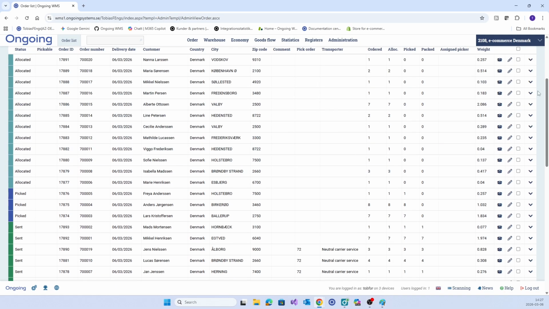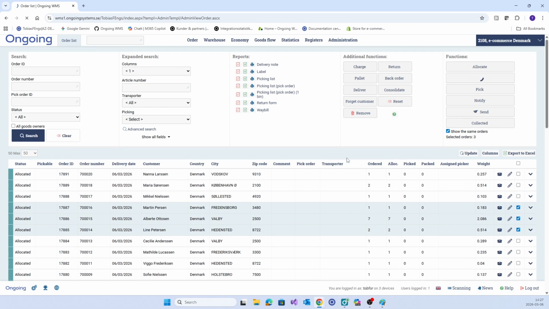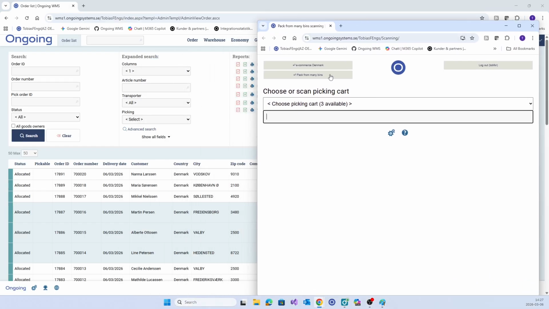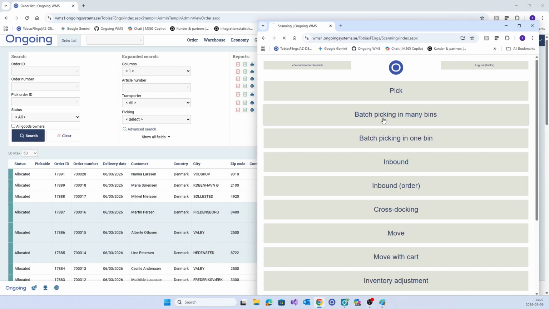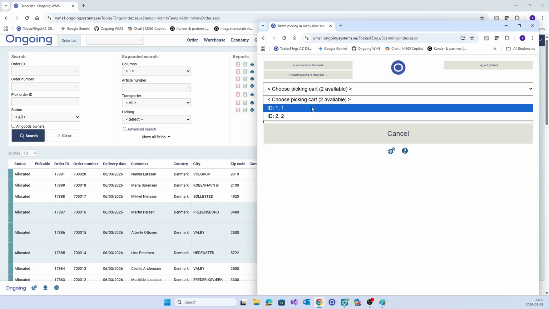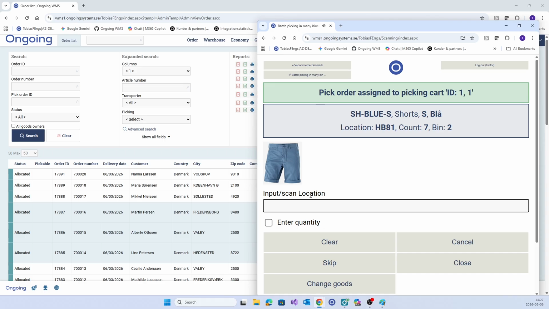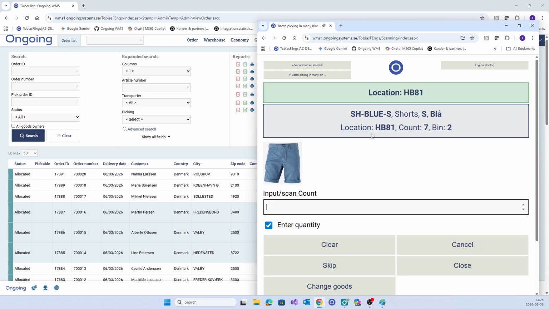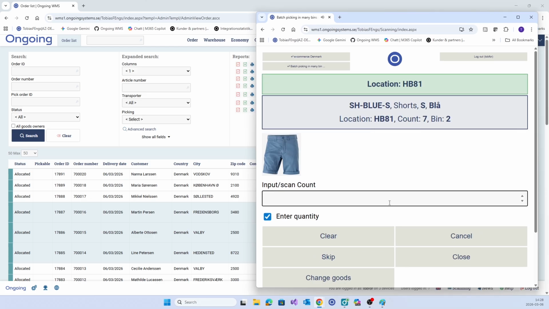Also, if I create a pick order of these 3, I'll show you that. I'll create the pick order, open up the scanning again. I'll go back to batch picking in many bins, and I'll take the pick order. I will choose pick ID 1 again, and you'll see now if I enter the location, I then go directly to the count and don't have to scan the article barcode.